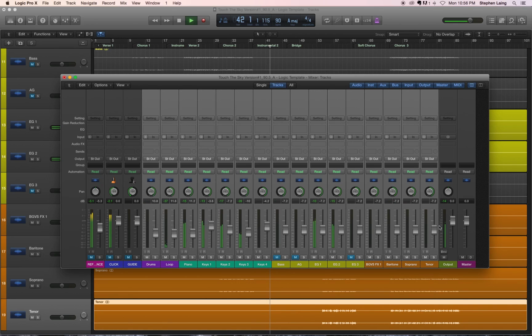See about getting close. So you could see I brought it up to -12. This gets a little bit challenging when the dynamics in the song change or the song gets heavy.